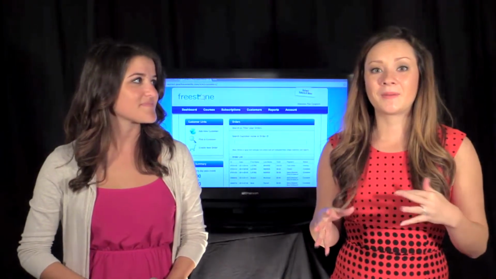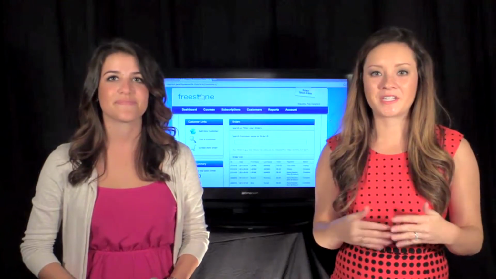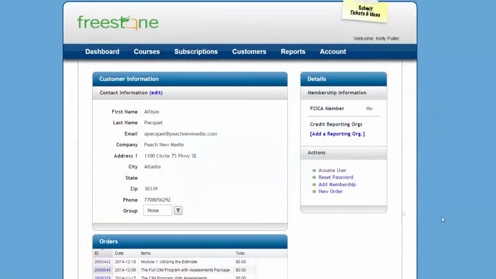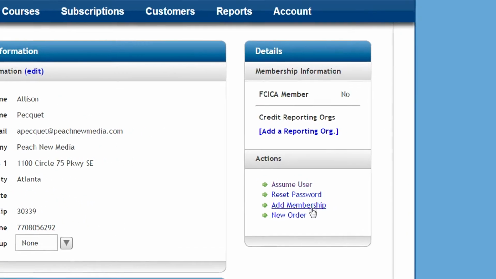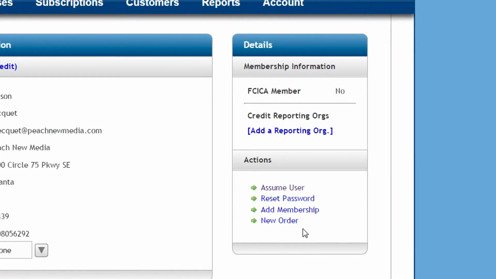Yeah, so let's go ahead and talk about some more advanced features that you can do in the customer information page. So if we navigate back out again to that customer information page and look in the details box on the right, you can add or edit provider membership, customer or credit reporting organization, and then we're going to talk about how you can submit or disable credit for a program.